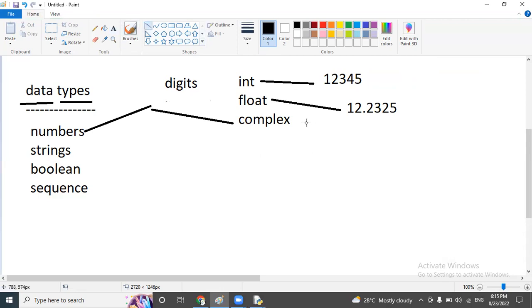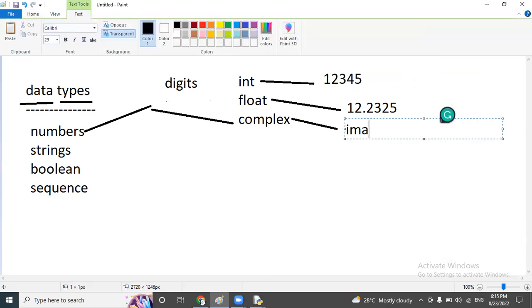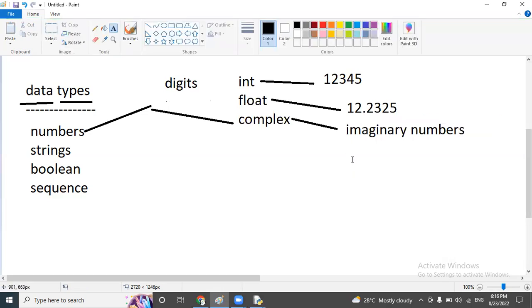And after that, the third one is complex. Simply we can say these are imaginary numbers. For scientific calculations, people use this complex data type. They are supposed to assume some values. For this purpose, they use the complex data type.